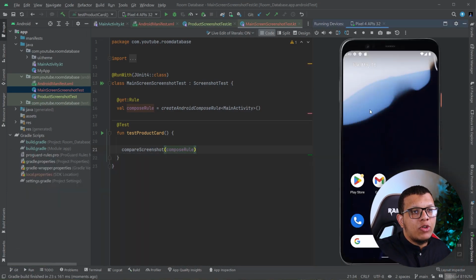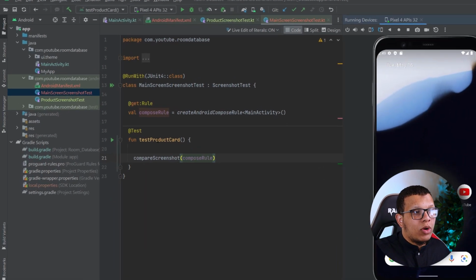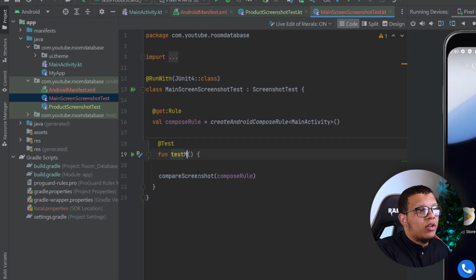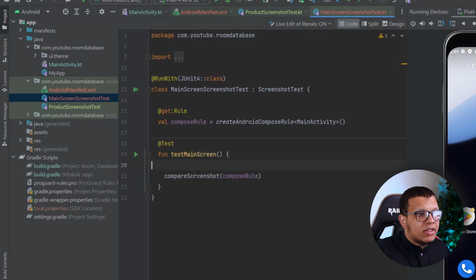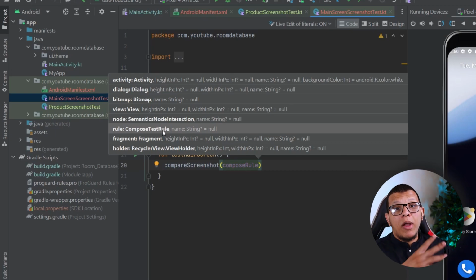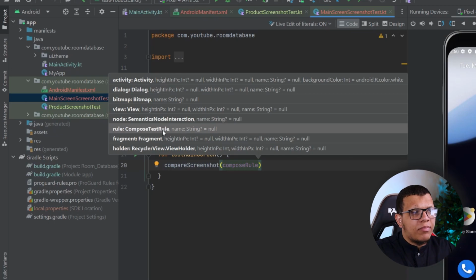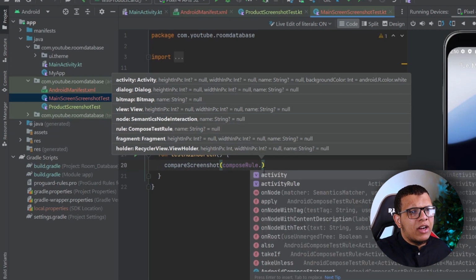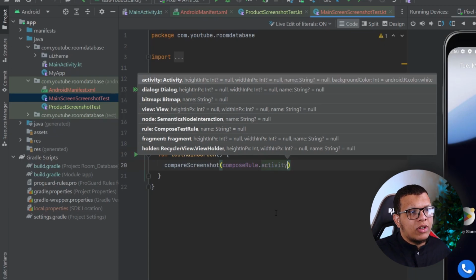The idea is that it will generate that screenshot for that thing. So what I need to change is the following. I need to call it the main screen. That simple. You are just comparing a screenshot of what? Of this rule. In that rule, you can pass many things, right? You can pass the compose test rule. You can pass views if you want to inflate some view and test it. You can pass fragments, recycler view holders, bitmaps if you want to generate a bitmap of your view. A lot of people do that. Or your activity, you can pass, for example, from your activity scenario. So it's up to you.